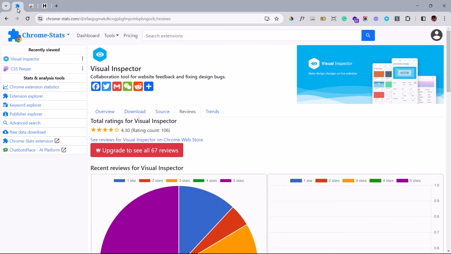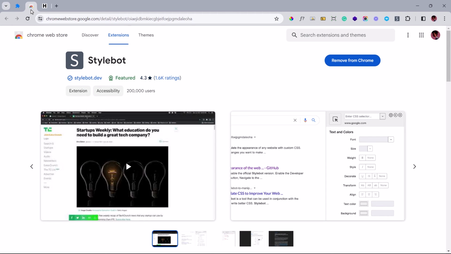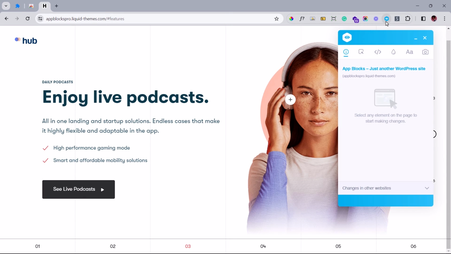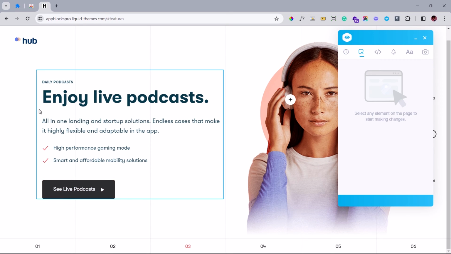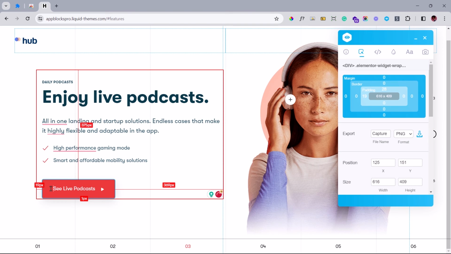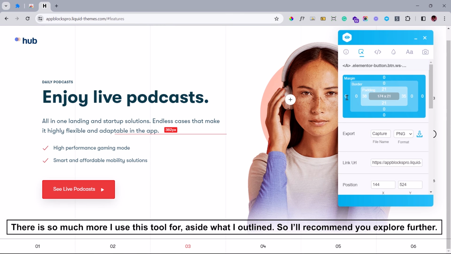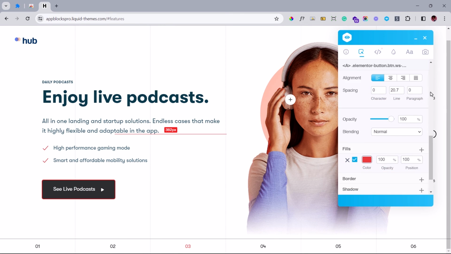The final extension on our list is Visual Inspector, and as the name suggests, it helps inspect, tweak, and customize elements on any web page, in comparison to another extension that functions the same way, StyleBot. While they both have the same function, each has its strengths and weaknesses. Shifting our focus back to the Visual Inspector, upon activation, the extension opens a toolbox, and with the inspector tool selected, we can hover over an element to highlight it. Clicking an element should reveal its structure and styling options, and from here, we can easily make changes to these options, ranging from the element's margin and paddings to alignment, spacing, and opacity.